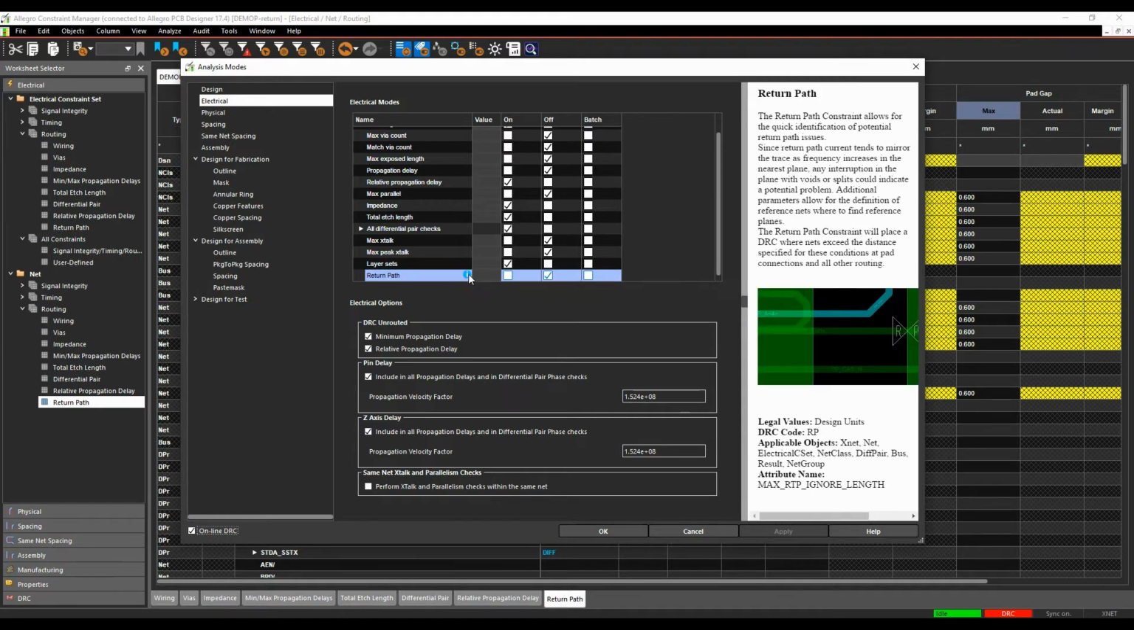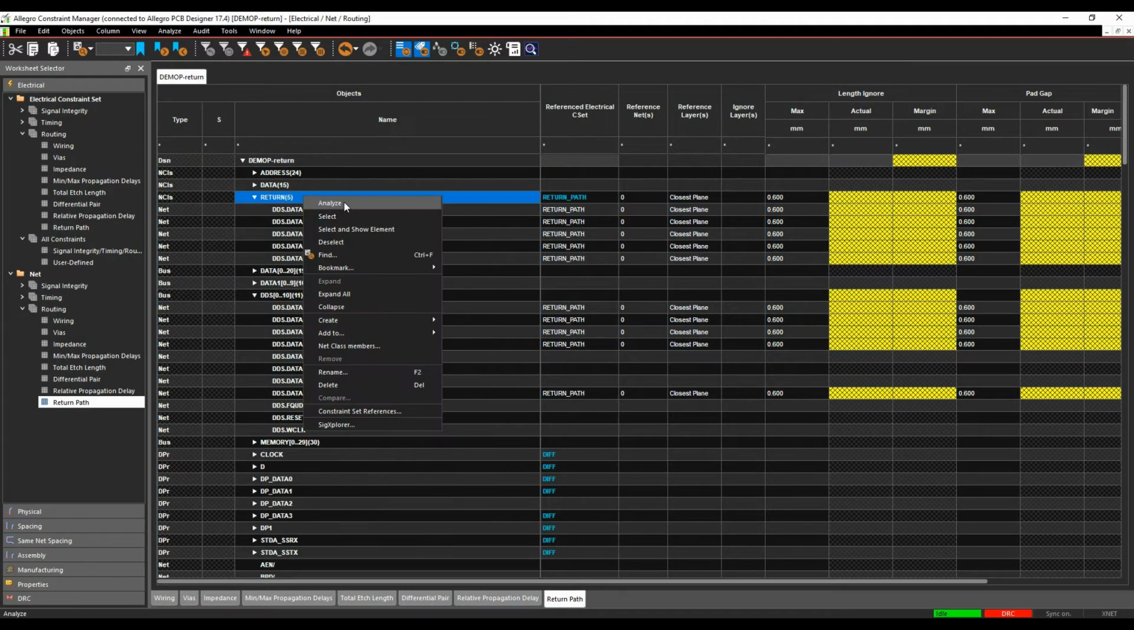The advantage of doing it here is there's an information button, and it will then give you some details about the return path constraint and what you can do with it. So it might be worthwhile having a film. So let's just turn the DRC mode on. We'll hit apply and OK, and then we'll just analyze this.